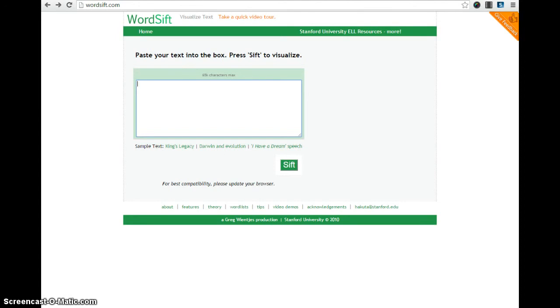First, it allows you to copy and paste any text into the tool, into this text box right here, and then it sifts the text for either academic or content vocabulary. The second thing it does is that when it sifts the text, it creates a word cloud from the text displaying words by their frequency. So the higher frequency the word is, the larger the word will appear in the word cloud. This is really helpful because we need to be strategic in our vocabulary instruction. This directs the most attention to high frequency words.